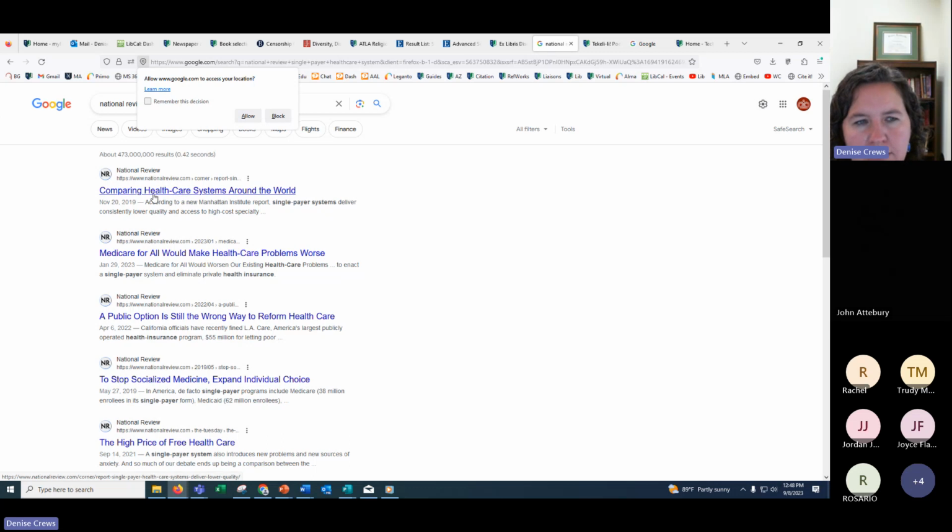So see this article comparing healthcare around the world. It's comparing our semi-private, semi-public system with countries like England, where it's totally government controlled, or Canada. And so this is arguing, because I put the name of this magazine in, it's arguing against that. So if you want that point of view, these are some good articles.